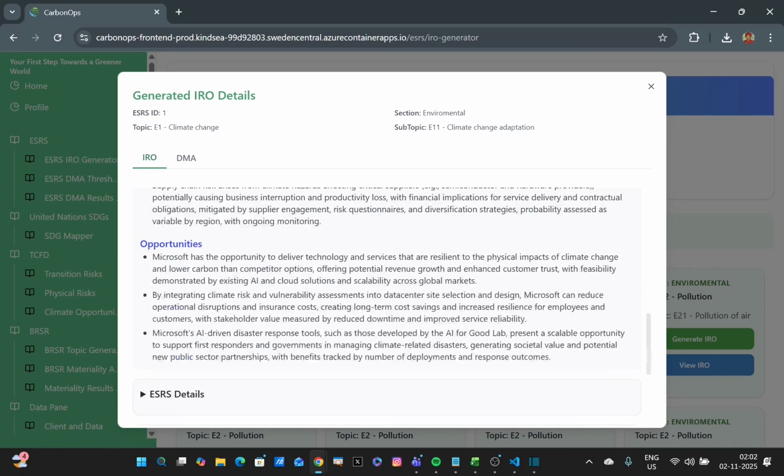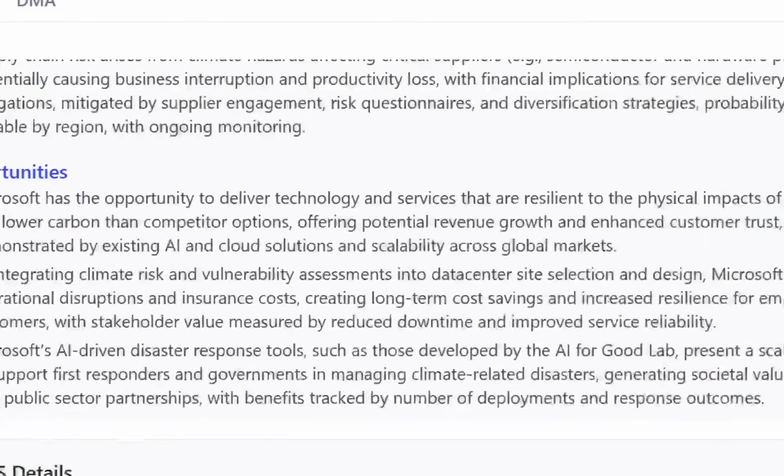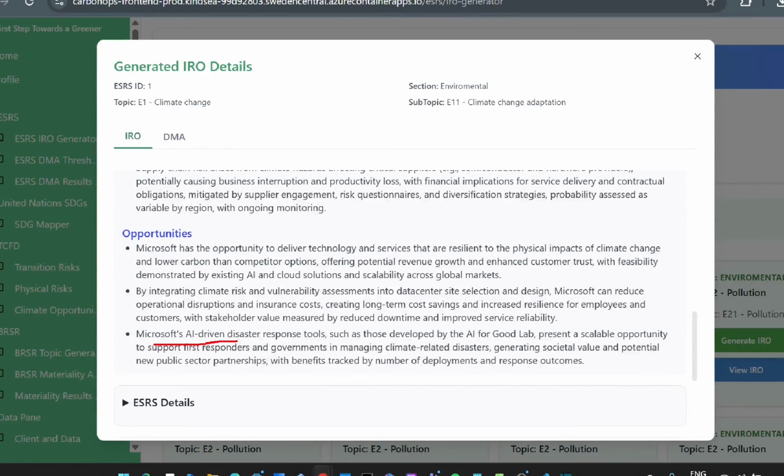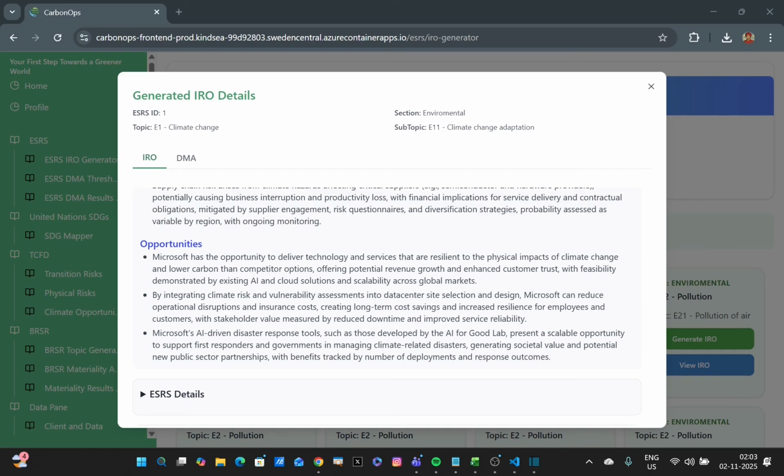Then it talks about opportunities, something that Microsoft could do. So it talks about Microsoft's AI-driven disaster response tools, such as those developed by the AI for Good Lab, present a scalable opportunity to support first responders and governments in managing climate-related disasters. All of that stuff. Really cool.